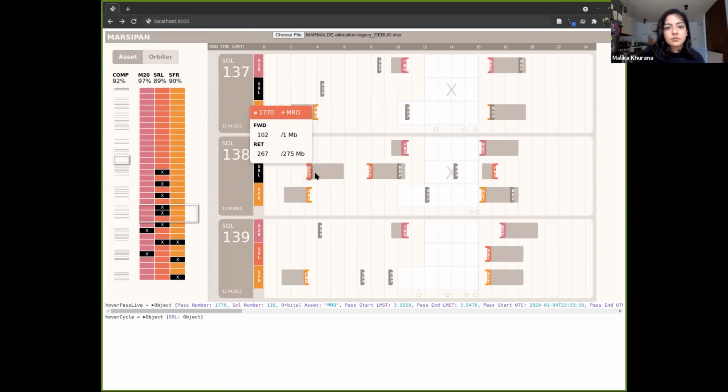And I'm seeing that there are 2 return passes in a row, which I know means the data volume SRL was trying to send back had to be split across 2 passes, usually because the first one wasn't big enough. So if I hover over the first one to see more details on the pass, I can see that I was right. The size of this pass was 267 megabits, but SRL required 275. Just those 8 extra megabits pushed over into an extra pass that was so late that we couldn't operate.